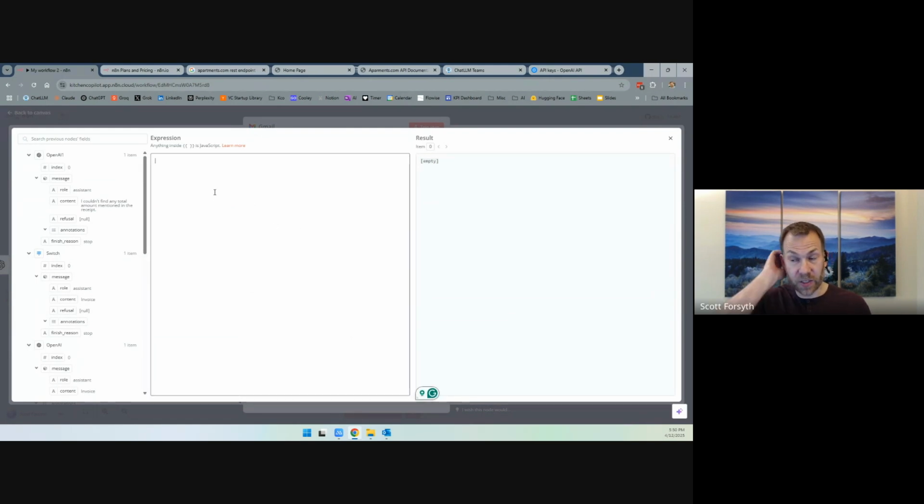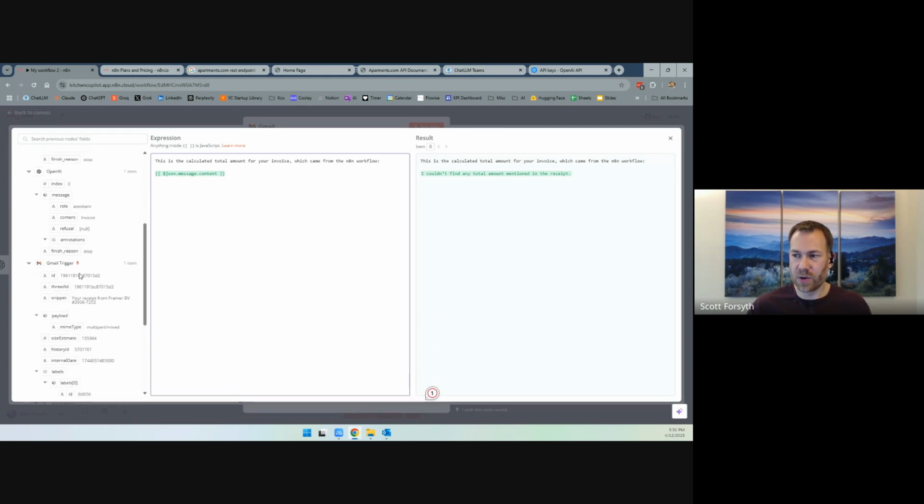So now I can write the body of the email. And so this is the calculated total amount for your invoice, which came from the n8n workflow. And then what I'll do is I'll just drag in the content like so. And if you want to put any extra messages or drag any extra variables in, you can do so. And this should get us our message.